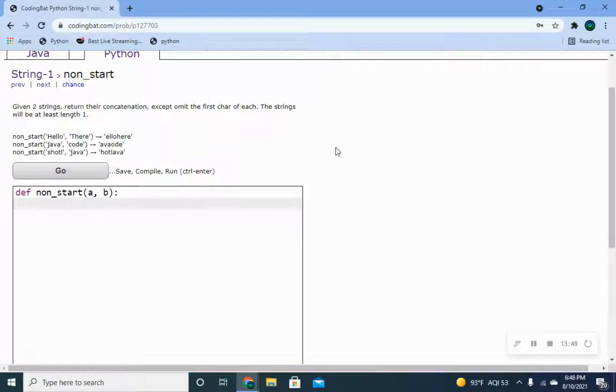Next question. Given 2 strings, return their concatenation. I'm pretty sure that's how it's pronounced. Concatenation. Except omit the first character of each. The strings will be at least 1. So it's the same thing as last time. We do not want the first character of both the strings.